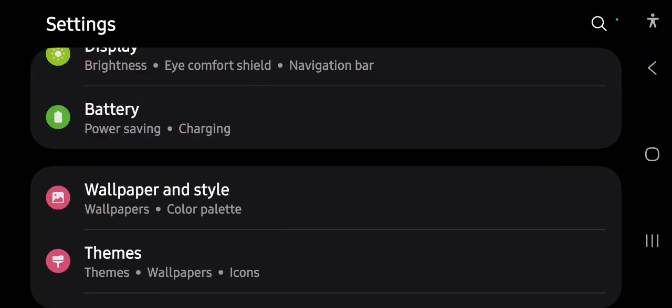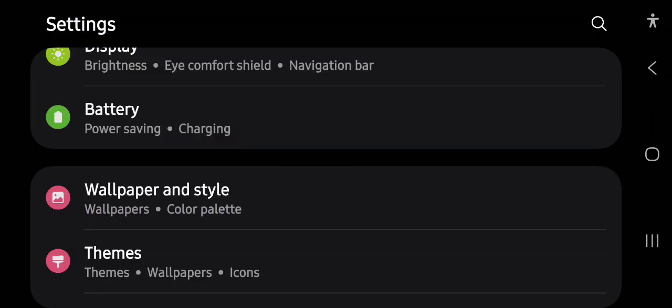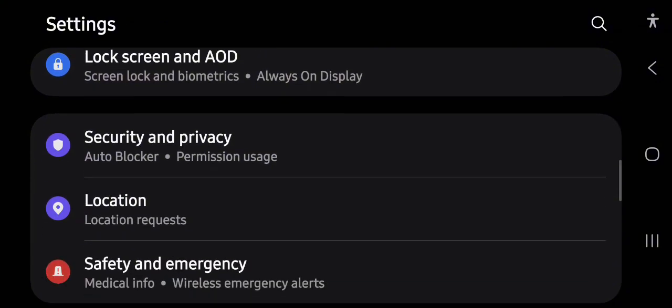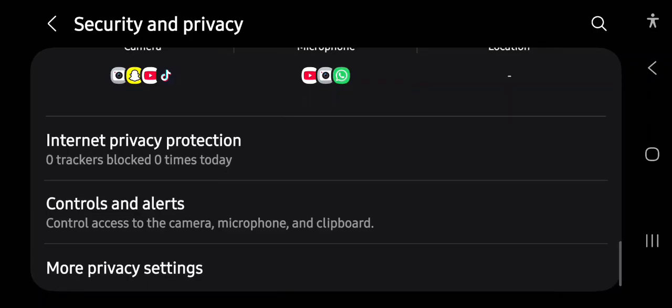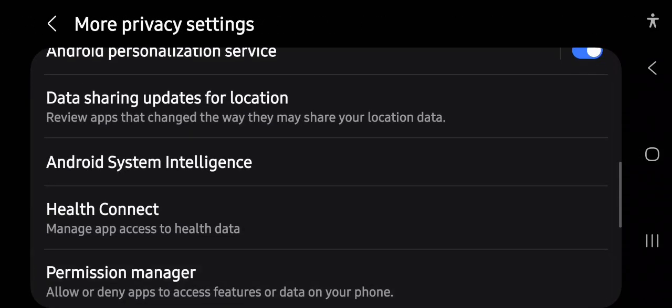The next feature is how to turn off nearby devices permission. So what you're going to do is go to your settings, which I'm already in my setting. Go to security and privacy. The reason why I keep saying go to your settings is that some people might just go to the apps and go to the app setting. No, you have to go to your phone setting. So I'm going to click on the security and privacy now. Then I'm going to go to more privacy setting, then to the permission manager.